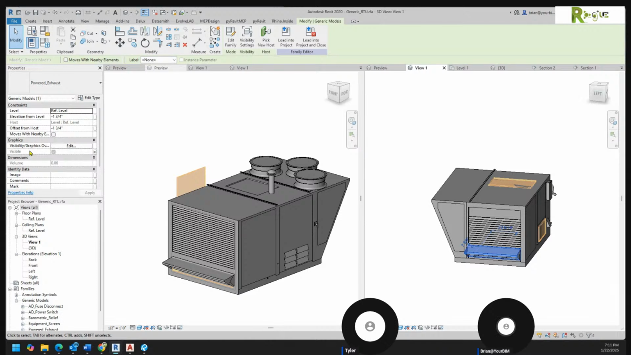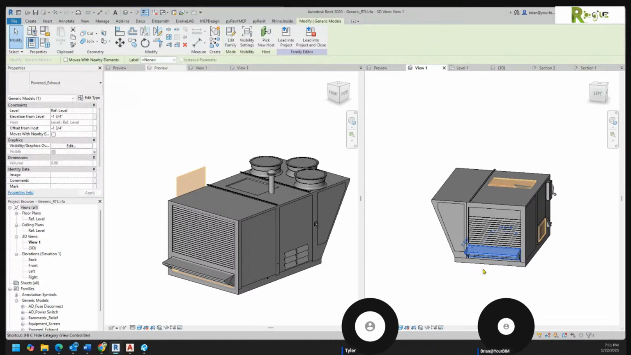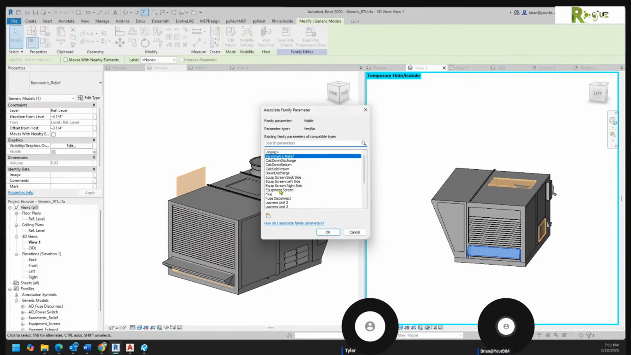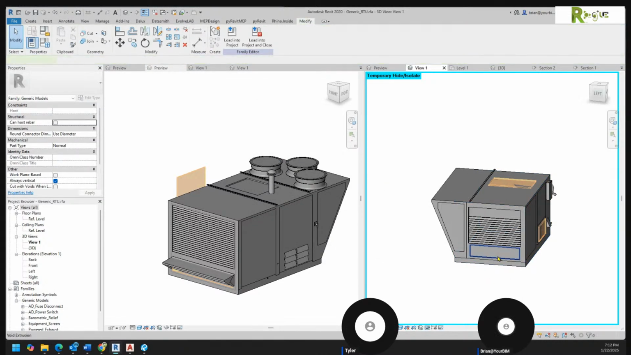What are these guys? See if I come to where visibility is. That's the powered exhaust by HH. Then the other one, and I look at the visibility, that's a barometric. That should not have an N in it. That should be a barometric relief. And if I hide that, what is this thing? That's just a void little pocket for it to go into. So let's go back to mine.